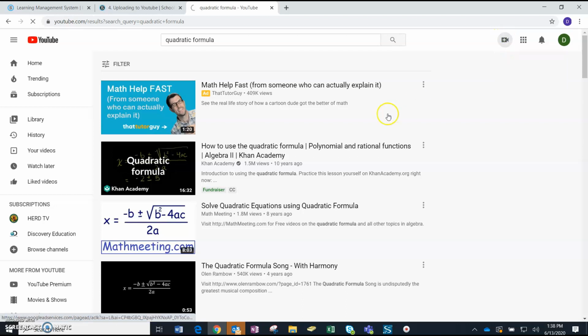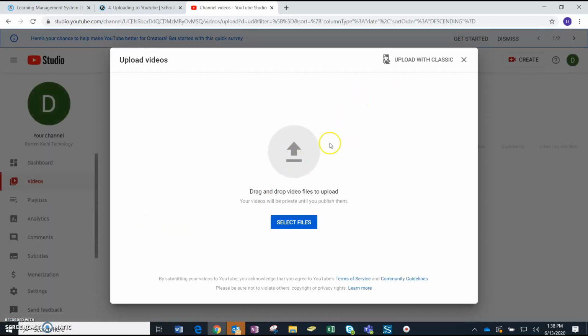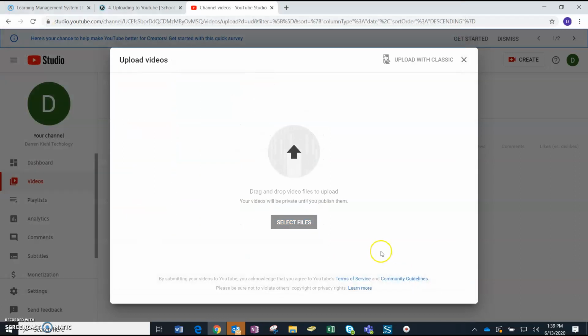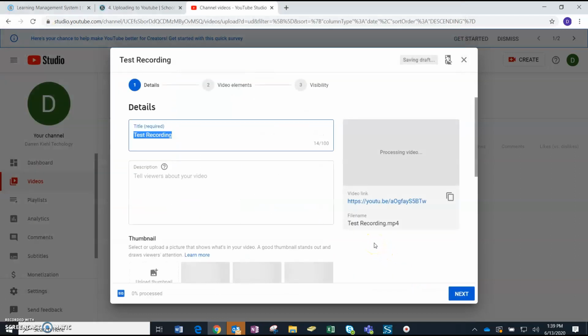I'm going to hit upload video. I'm going to get this screen that allows me to select files or drag and drop files. So I'll hit select files, and I have a super small video here that I made just to demonstrate this. Select your video. While that's uploading and processing, I can fill out this information.